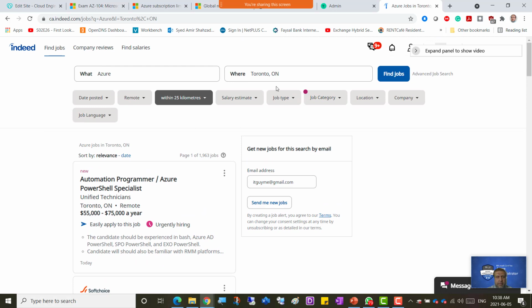You can go ahead with other pages as well. And if you type Microsoft 365, it's the same thing. Wherever you see AWS, you will see Azure. Wherever you see Microsoft 365 or Office 365, you will see Azure as well. Wherever you see Google Cloud, you will see Azure. So Azure is in pretty much every job opening.